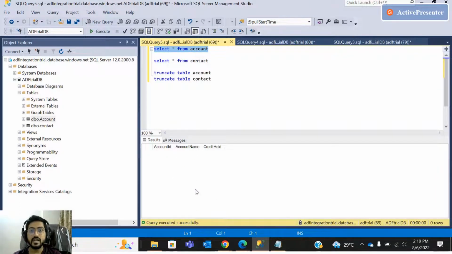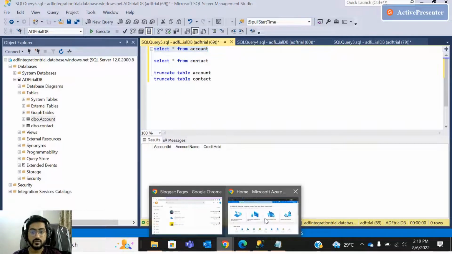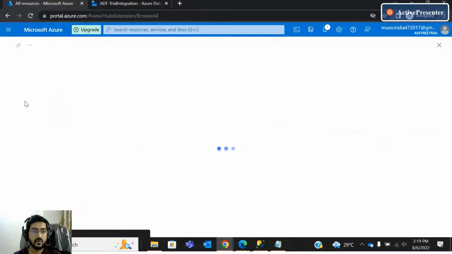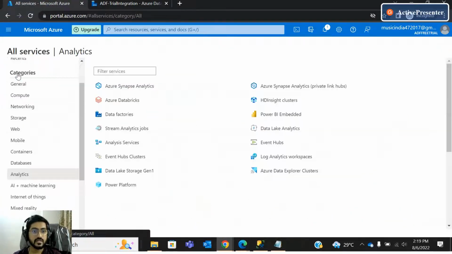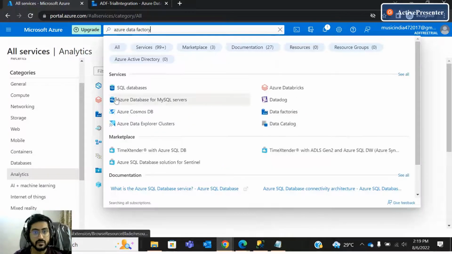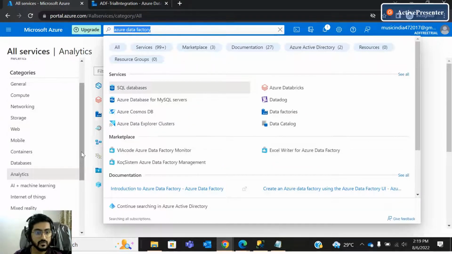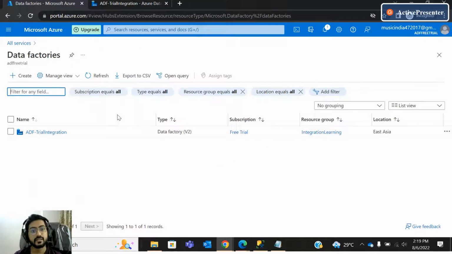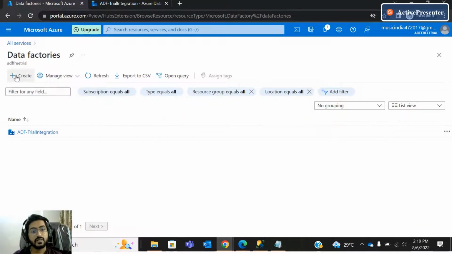Now we will directly start with Azure Data Factory. Go to the Azure portal and select all services. In this you have to search for Azure Data Factory. Sometimes you won't be able to find it directly here. So what you have to do is, in all services, go to the analytics section, and in analytics find data factories. Then you have to create it.